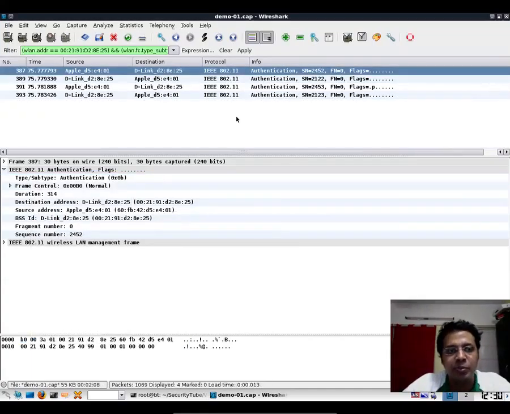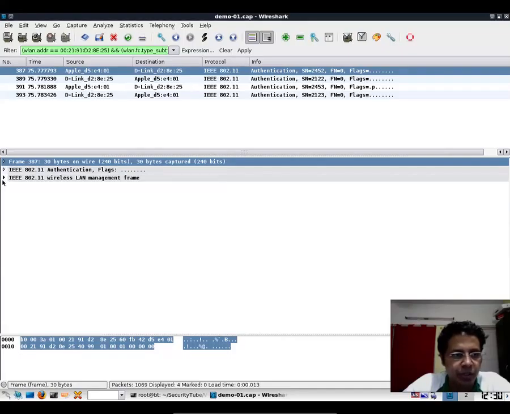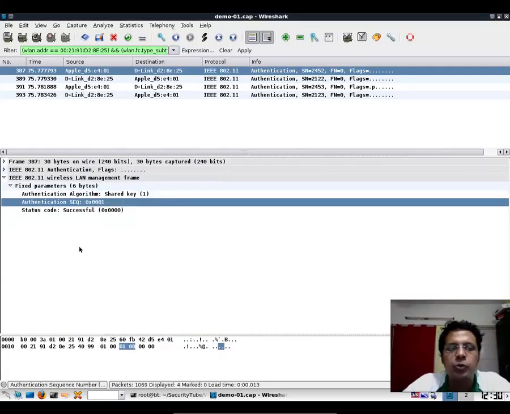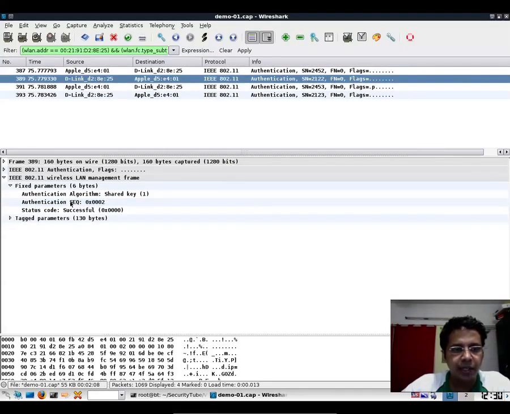Beautiful output. Four packets have gone back and forth. The first packet is originating, if you notice, from our Apple client, which is the iPhone, to the wireless access point. And basically what we need to track is the sequence number of the packet. So authentication sequence 1. In this packet, the client is requesting the access point to begin the shared key authentication mechanism, to which the access point replies back with packet number 2.